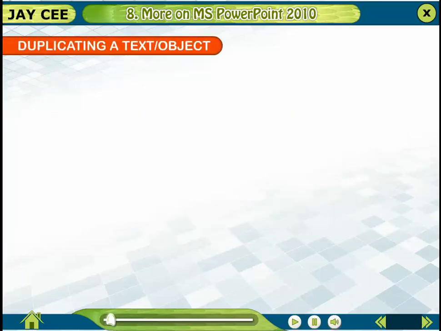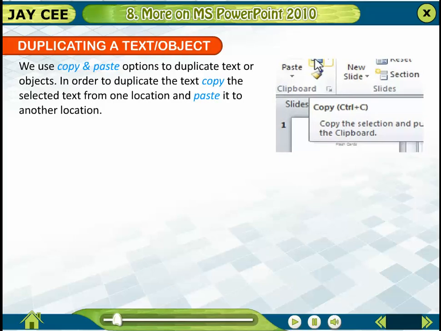Duplicating a text or object. We use copy and paste options to duplicate text or objects. In order to duplicate the text, copy the selected text from one location and paste it to another location. Follow the simple steps to copy and paste the text.